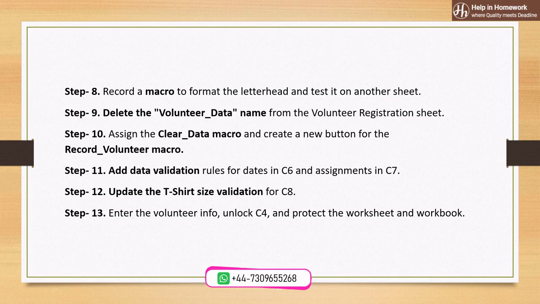Step 9. Delete the volunteer_data name from the volunteer registration sheet. Step 10. Assign the clear_data macro and create a new button for the record_volunteer macro. Step 11. Add data validation rules for dates in C6 and assignments in C7. Step 12. Update the t-shirt size validation for C8. Step 13. Enter the volunteer info, unlock C4, and protect the worksheet and workbook.